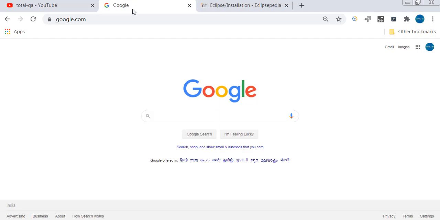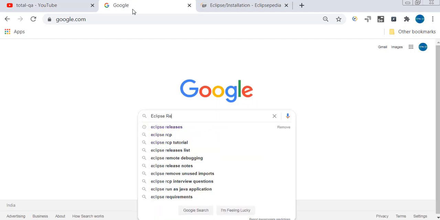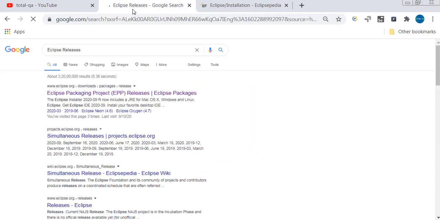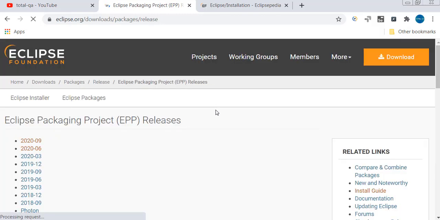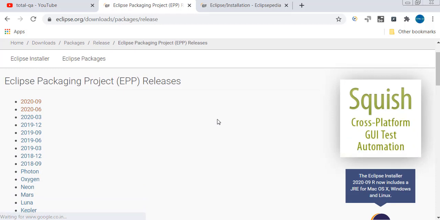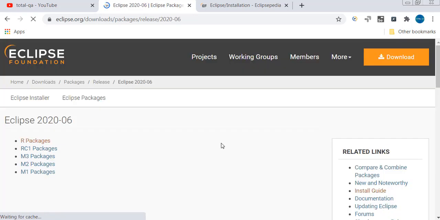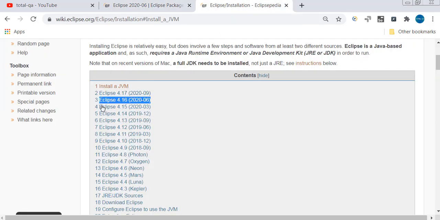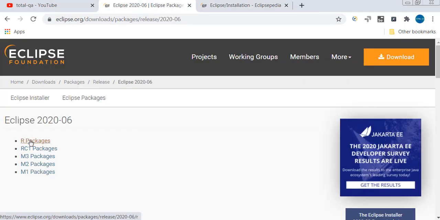Then go back to Google now. Just type here Eclipse releases and press enter. Then you will get the link. Click on the first link. Then you can find the different releases showing here. But as I said, we're going to install the 2020-06 version, which is Eclipse 4.16. Click on it, then click on R packages.